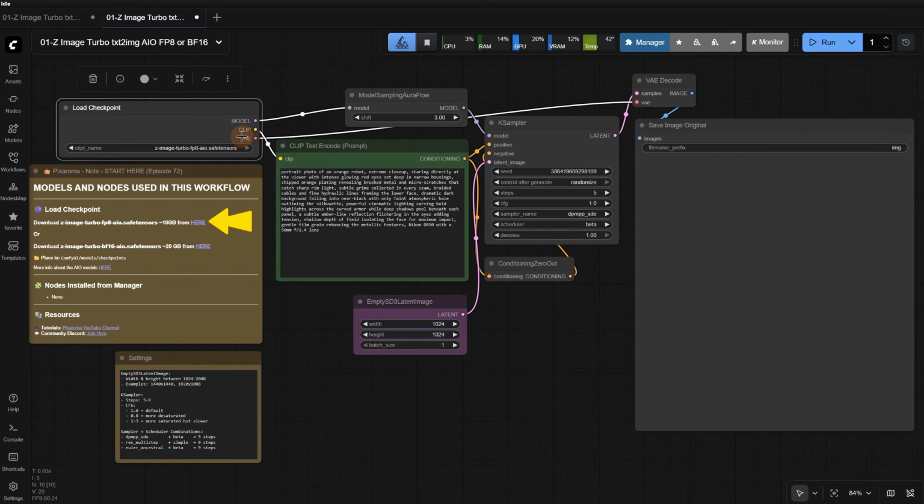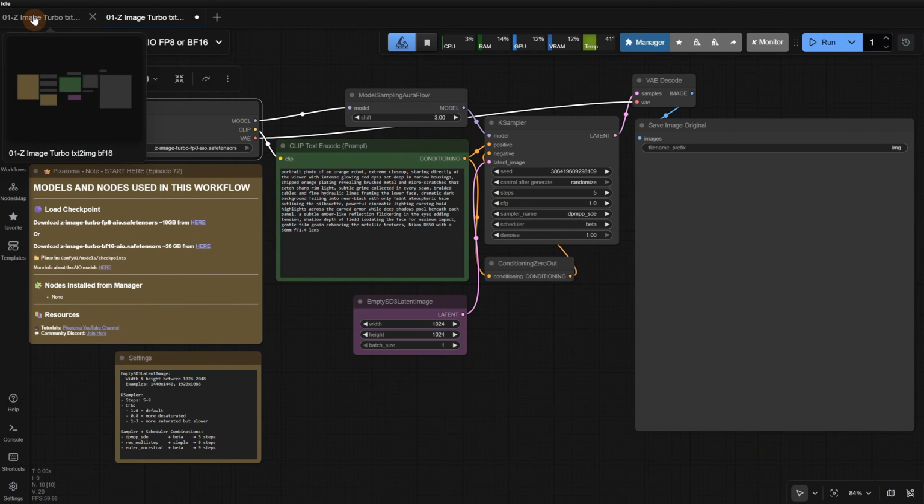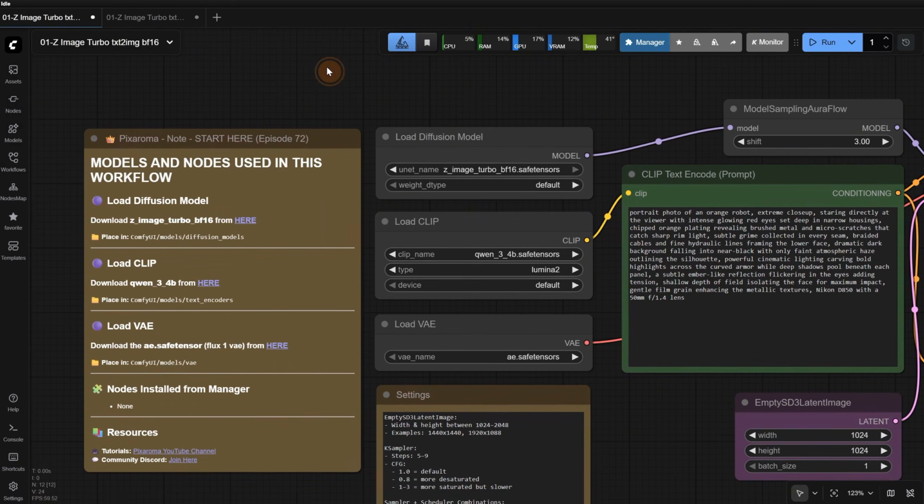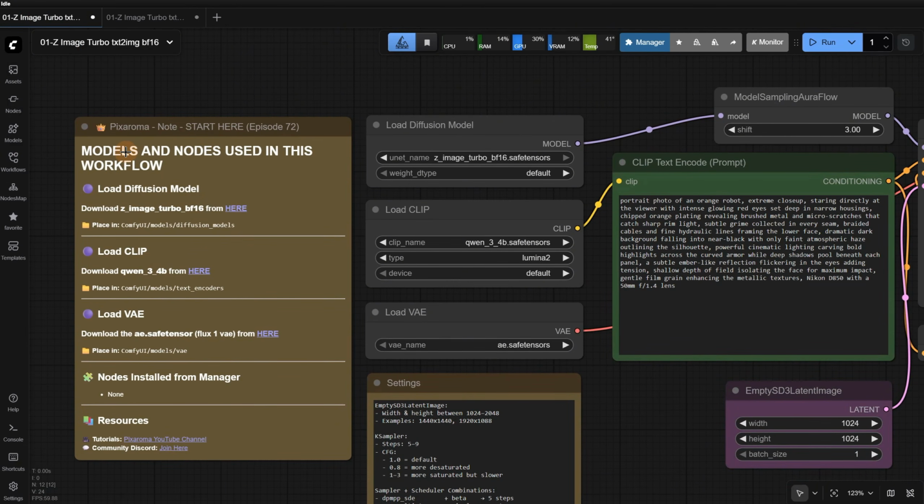The FP8 version is smaller, but not always faster. It depends on your system, and it can have lower quality compared to BF16. Let me explain how to set it up. You have everything you need to run the workflow in this pixaroma note on the left. Download the Z-Image model and place it in the diffusion folder. You can click where it says Here to download the model.